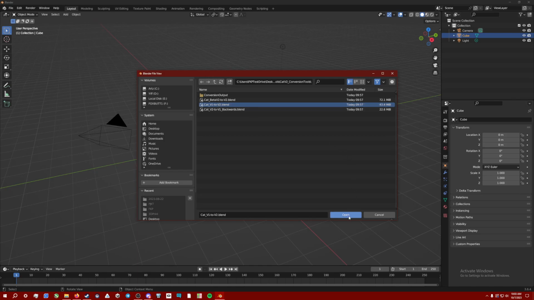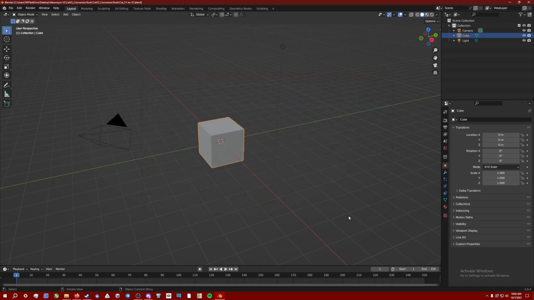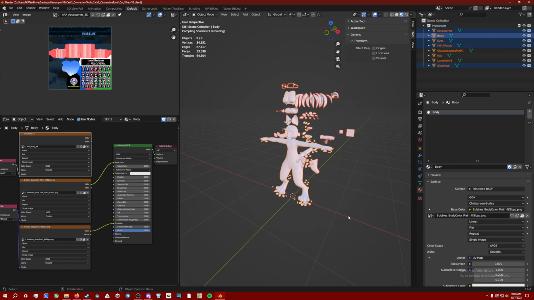So we'll click on that and we'll click open. Give it a second to open. Blender always takes a little bit of time to load in the shaders, especially if you have an older computer. So all the materials are broken out into different objects and they're all selected by default. We'll go ahead and start with the accessories.